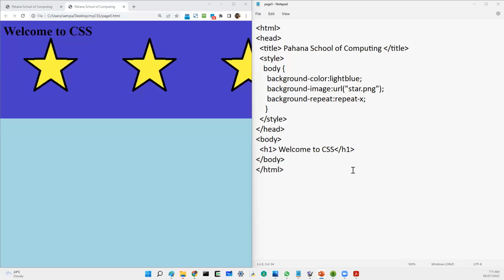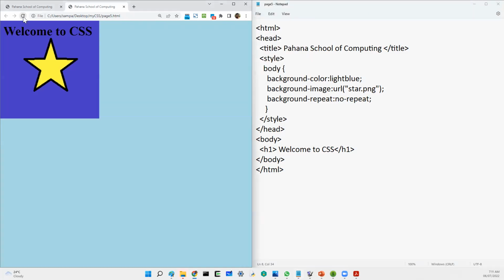So next one, I'm going to say, okay, no repeat. Now here we say repeat X. I'm going to change this proper value to no repeat. Right. So when I save it, you can see, right, it's just image.